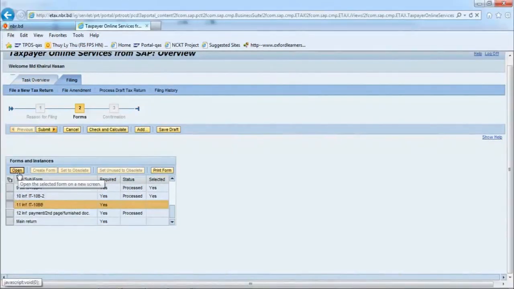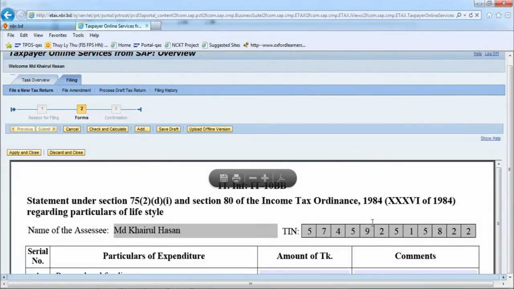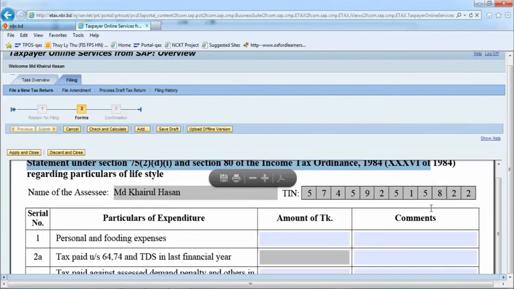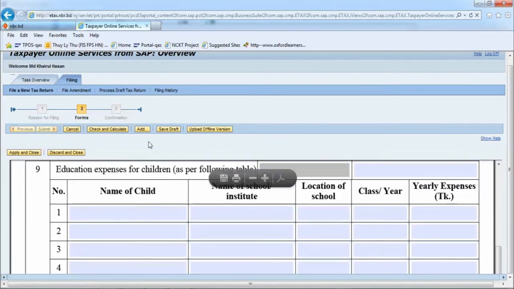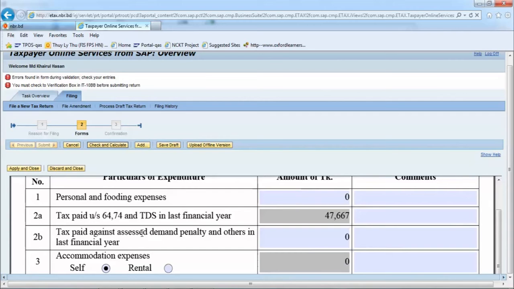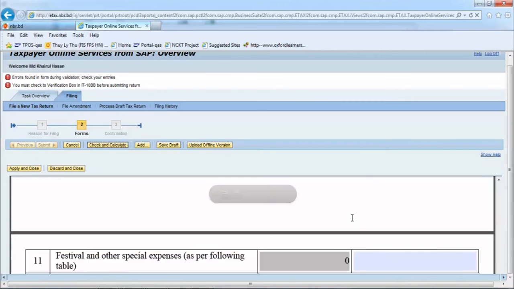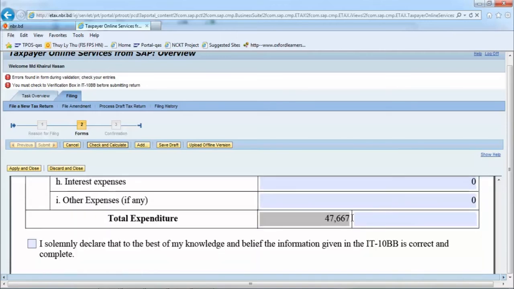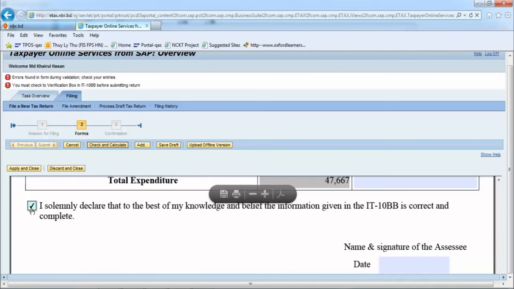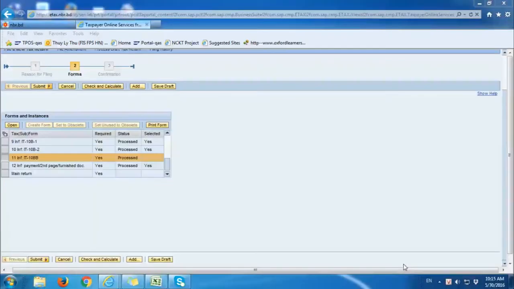To continue, you choose Form IT-10BB and click Open button to input information. Then click Check and Calculate button to check error and calculate. As you can see, the gray field is filled automatically. And after inputting information, you have to tick on verification box to ensure what you declare is true, and then click Apply and Close button to save inputted information and close form.